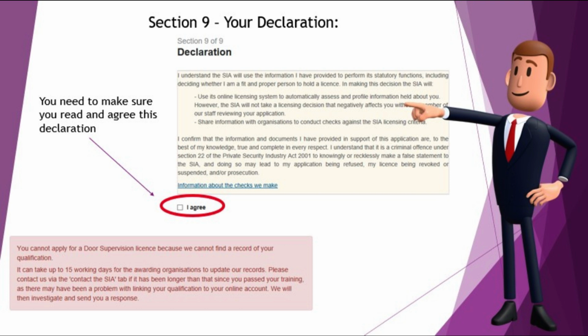You won't be able to agree to the declaration and submit your application until your results have been released. When they have been released, you will just need to log back into your SIA account, edit your SIA application for a frontline door supervision license and tick I agree and select continue. You will be able to review your application before submitting. Once you have reviewed it and you're happy with the information you have given and believe that it is all correct, submit your application to the SIA.